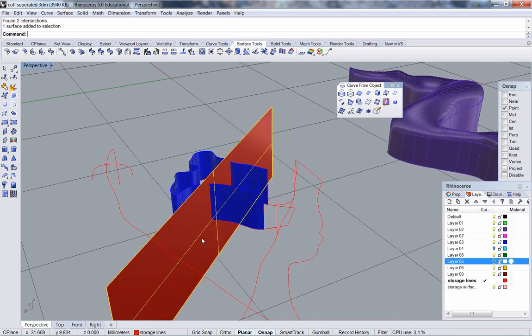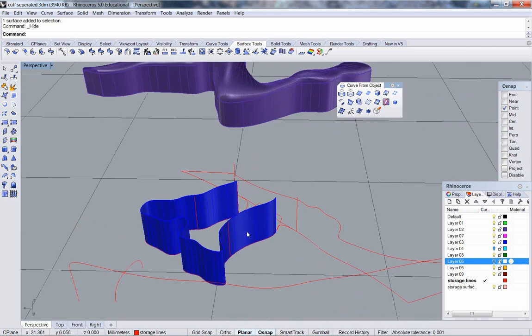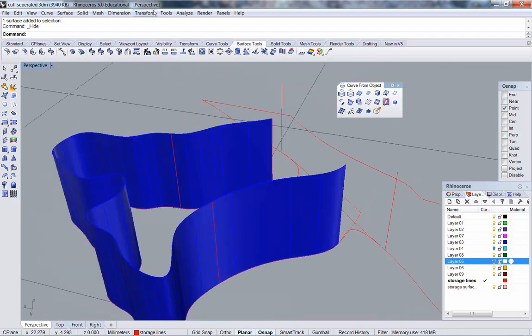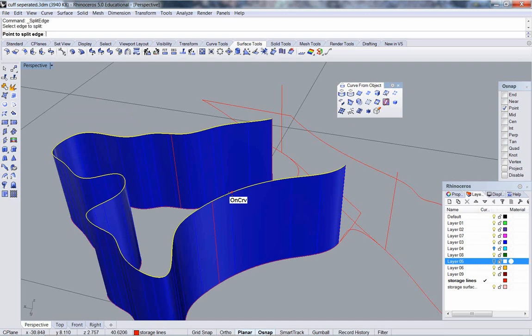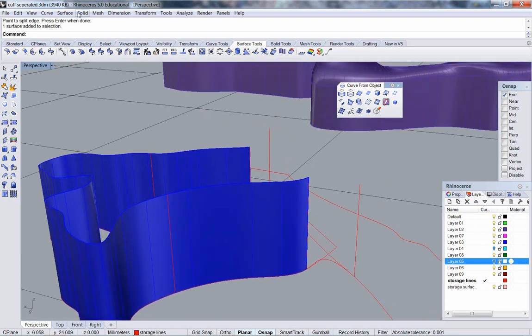I'll hide that cutting plane in case I want to come back and use it to make a C-plane. Because a cutting plane is like an automatic C-plane whenever you want one. You probably won't need it. It's nice to have. Analyze. Edge tools. Split edge. End. Surface. Blend surface.